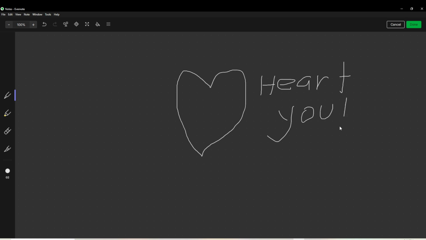Beyond freehand drawing, you can insert clean shapes like circles, squares, and arrows. These are especially useful for flowcharts, mind maps, and quick diagrams when you want structure without needing perfect hand control. Shapes help keep your notes tidy and easy to scan later.